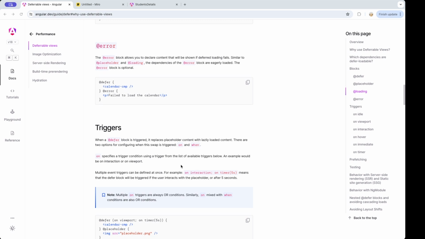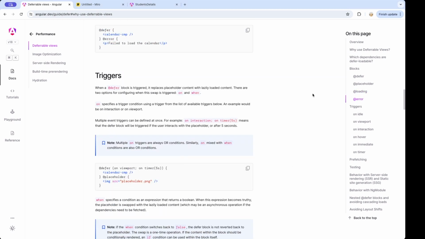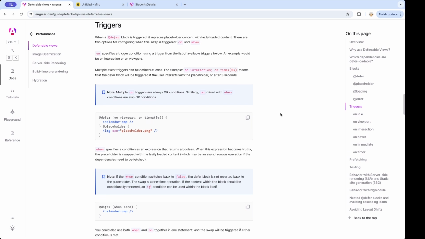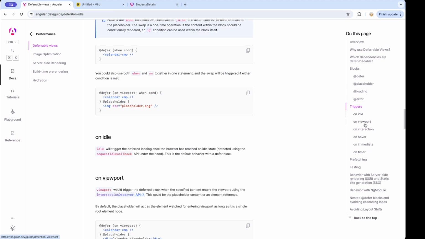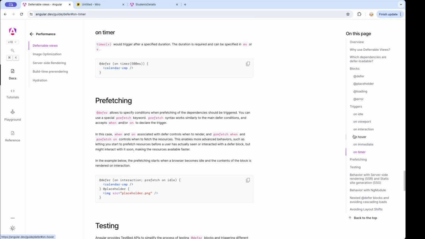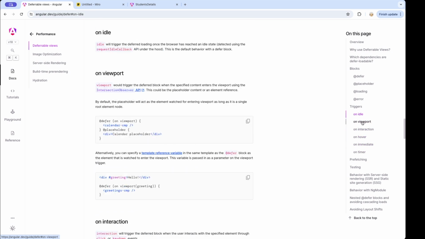And now I'll go to the triggers, which is a very important part. So we'll talk about triggers, and I'll show you some examples, right? So what do you understand by trigger? By the name itself, we can understand that when a certain condition is fulfilled, it is going to trigger certain things, right? So what do you mean by certain condition? Let's quickly look at the conditions listed by Angular, right? So on idle, on viewport, on interaction, on hover, on immediate, on timer, and so forth. Precisely 6 conditions that it talks about, right?